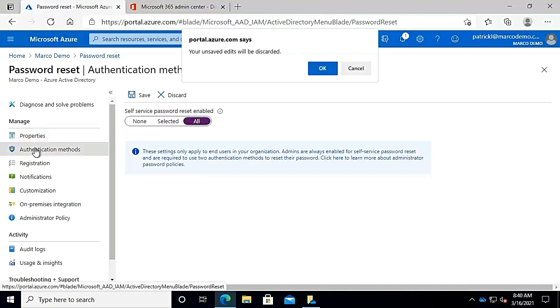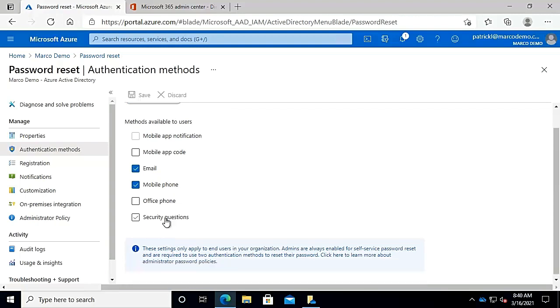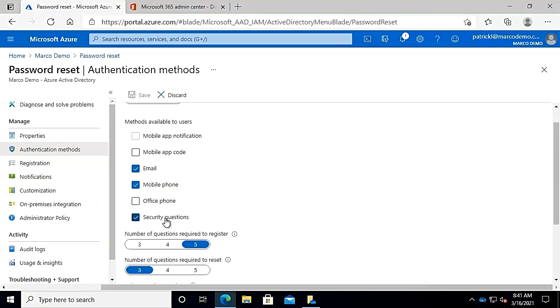Okay. So at that point, basically it's just save. This is right on properties. I'm not going to save that though. Okay. You can go to authentication methods, and we can choose the number of methods that are required to reset, 1 or 2. You can choose what options you want to give them. We can even make security questions available.